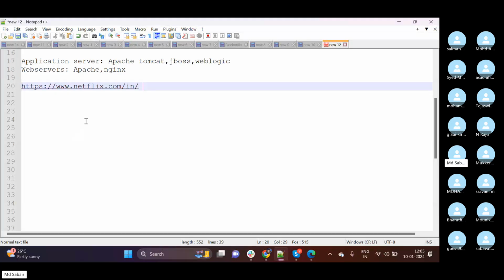Apart from web address, what can we expect? IP address. Yes, IP address, and we can also expect URL, host names. This is the example of a URL. So apart from that, we can expect IP address or host names, but most of the time we commonly see these web addresses or URLs.